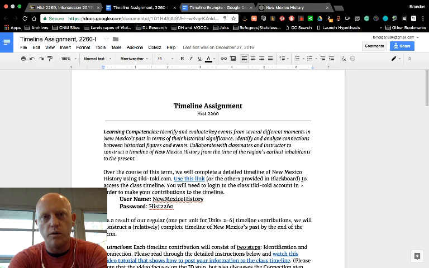This tutorial will go over the requirements for the timeline assignment in both the ID step and the connection step. Whereas the other tutorial went over the technical aspects of how to post to Tiki, and also that you need to post to Blackboard as well, in this tutorial I'm going to talk just a little bit about the ideas and the goals behind the assignment, just to give you a little bit better sense of what I'm looking for as you work on this one.